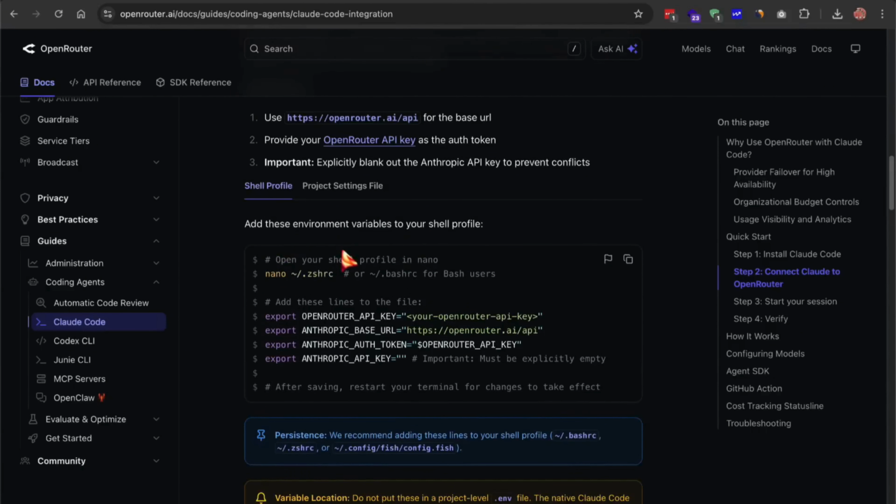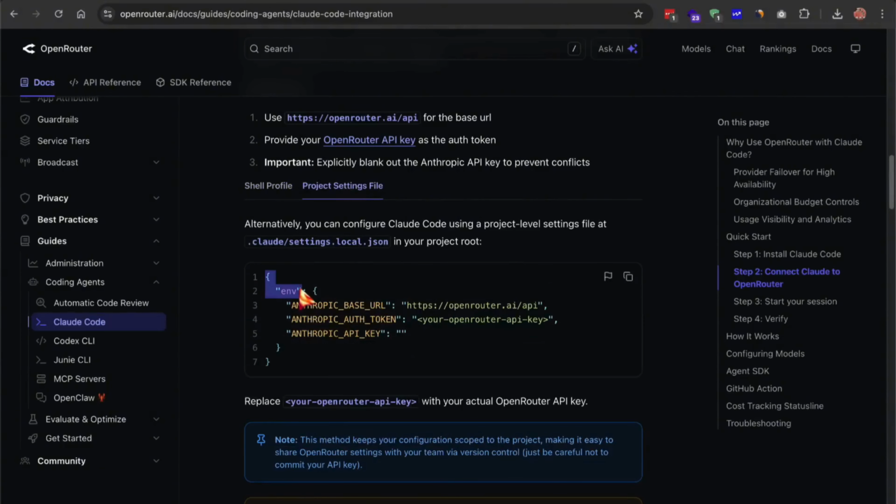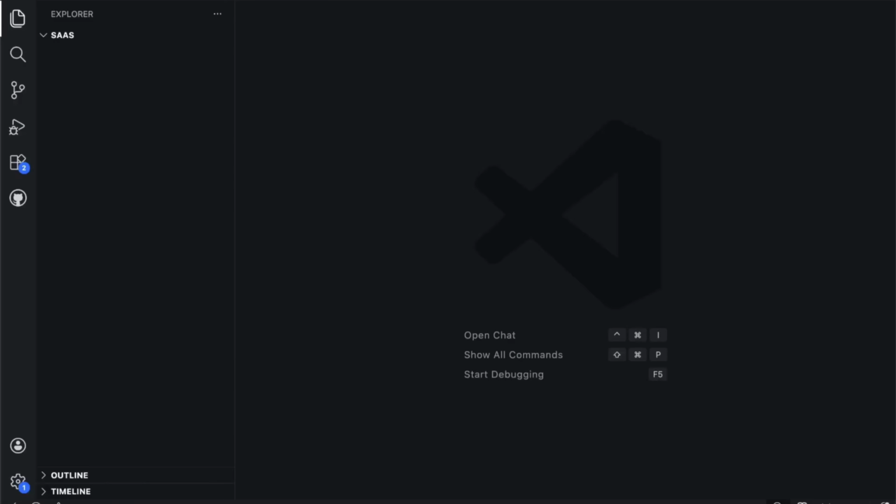The second method is the project level setup, and this is the one I'm going to actually use in this video. The reason I prefer this is because it keeps the OpenRouter config scoped to a specific project. It doesn't touch anything globally on your machine. Other projects you have won't be affected at all. To do this, open your project folder in VS Code.